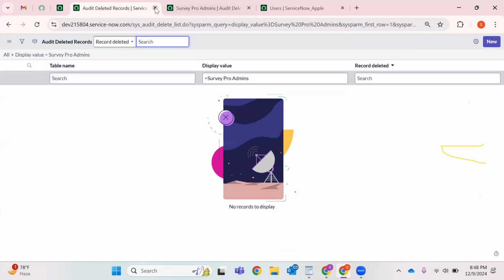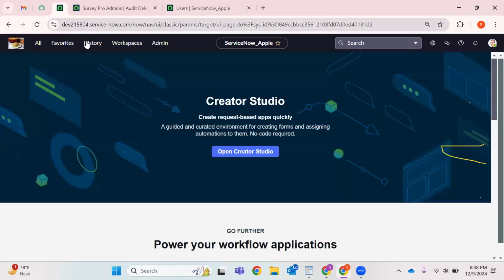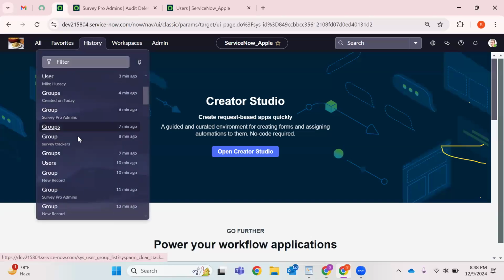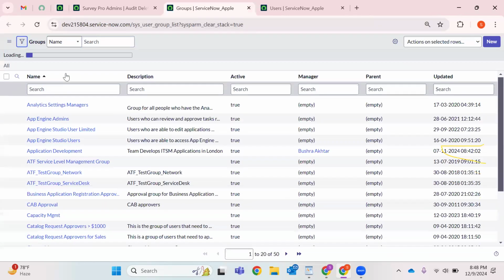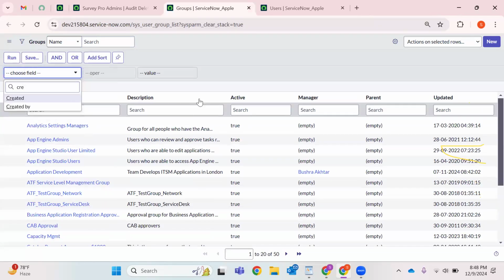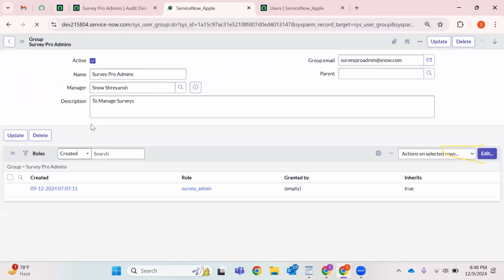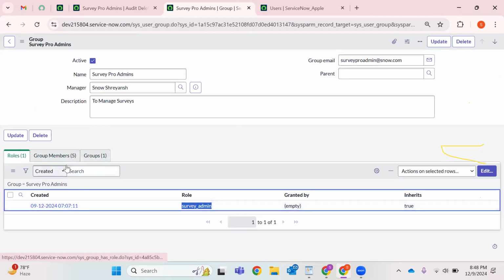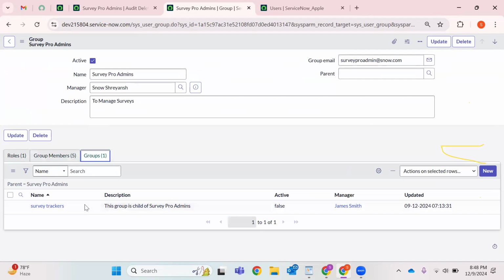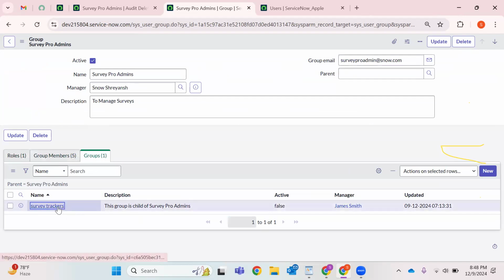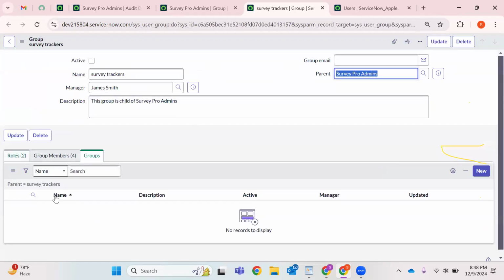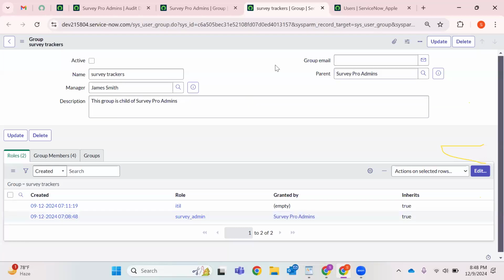See, the group was recovered. If you just go back to your history groups, if you run a simple query condition created on today, see survey pro admins, including with the role, all the 5 users, and the child information is also back. And if you open your child group now, it has a parent information and a parent role. You can also activate this group now.